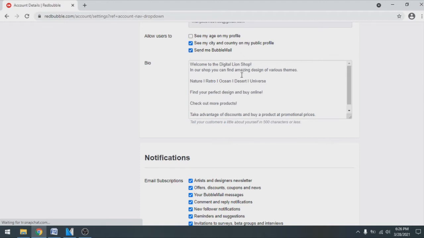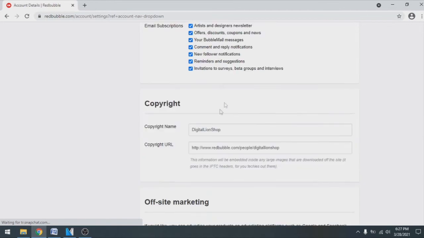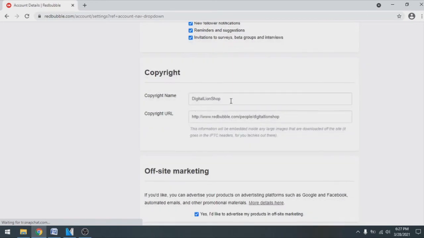It's very important for information, for promotion and for help to start. In bio, describe your shop, tell something about yourself and present your product. Leave this notification on, and this is the copyright name. This is your shop name. My copyright name is Digital Lion Shop, and this is my copyright URL. Every account has that.